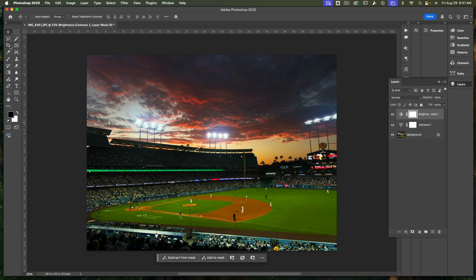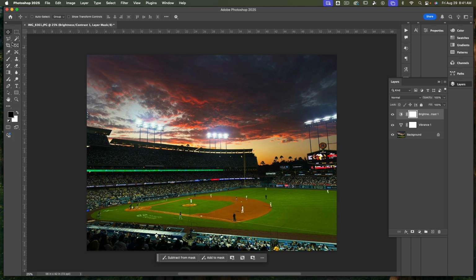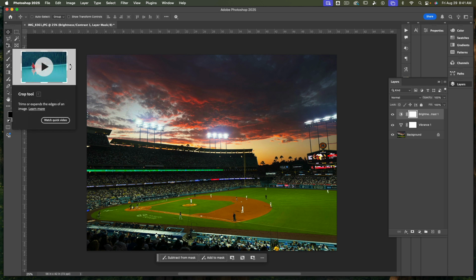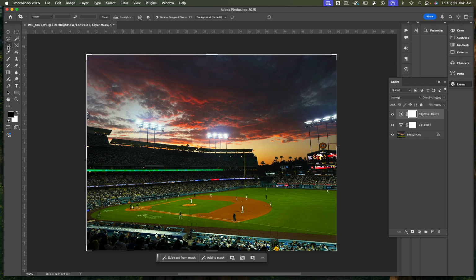is our crop tool. Now, on the toolbar on the left side of the screen, we have a crop tool. Any of the tools, if you put your mouse over the tool, it gives you a little description of it. So just put your mouse over these until you find the crop tool. It's the third one down.